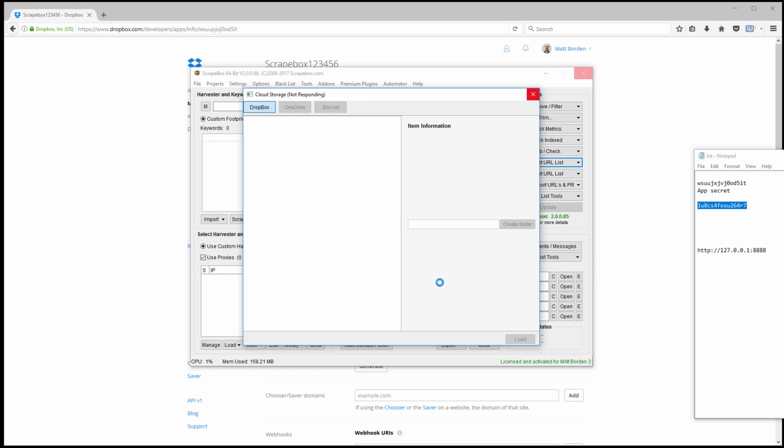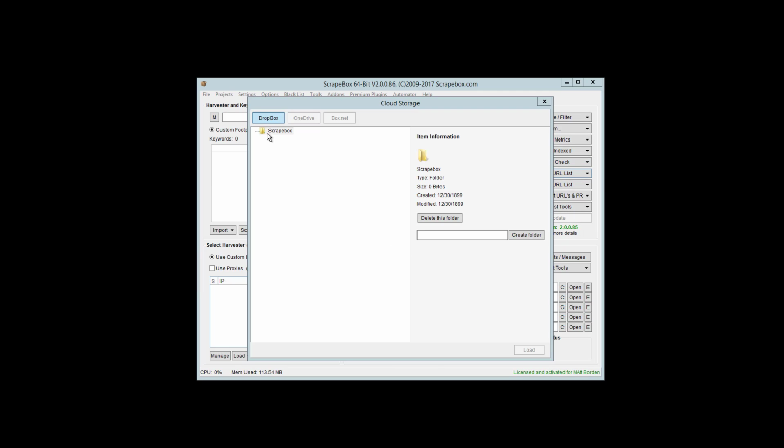And so it's going to take a minute here, and I'm going to let it connect up, and I'll pause the video while it does that. So it's up here, and you can see it would list all your Dropbox folders here. And then also we have the option to create folders, delete folders, and then this is the load section. So I don't have anything in there to load, so let's put something in there.